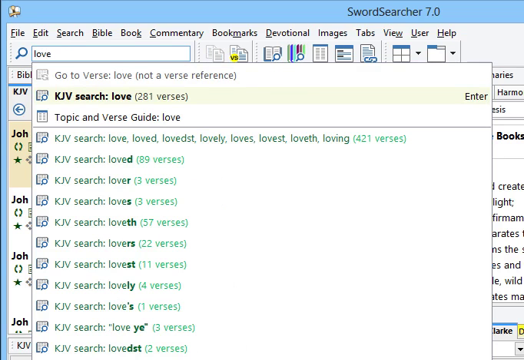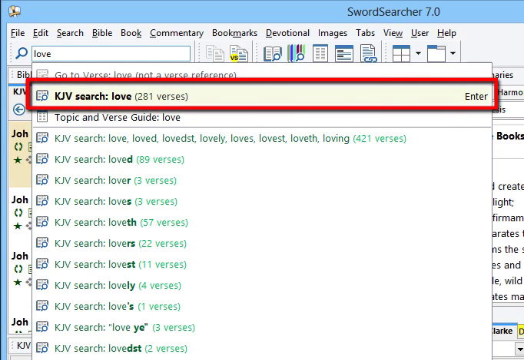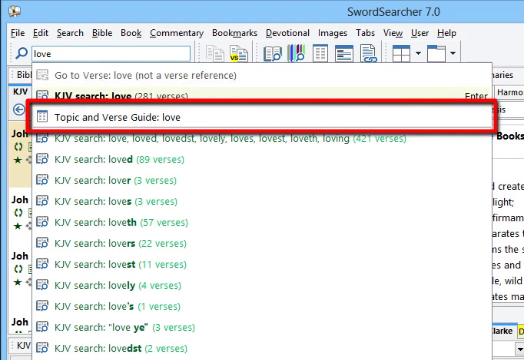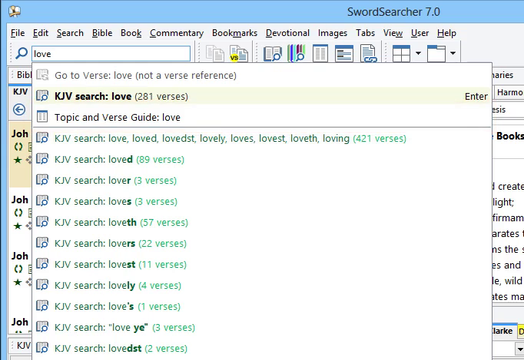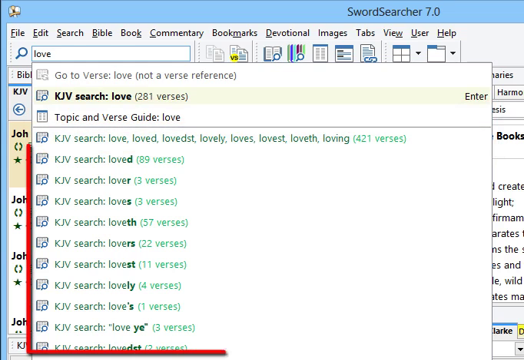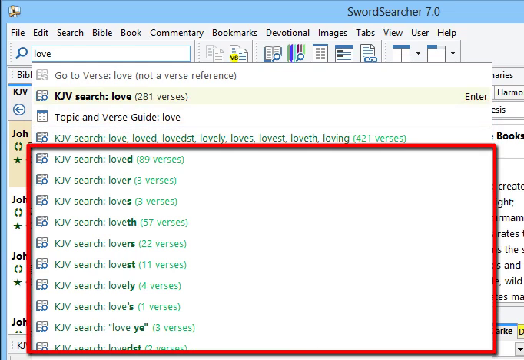As I type, SwordSearcher shows me a list that is updated as I add letters. This shows me how many verses my search will return. I could select this to open a topic guide instead of a Bible search. And below are several search suggestions. This one gives me a quick way to see all of the verses with the various forms of the word I've typed. And other words I might be looking for, including verse counts.